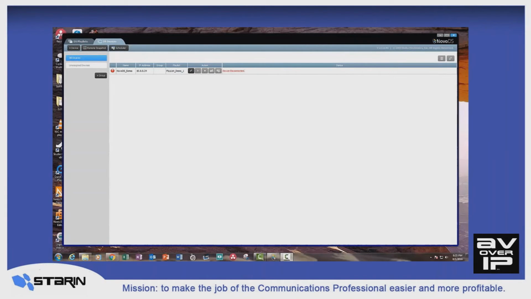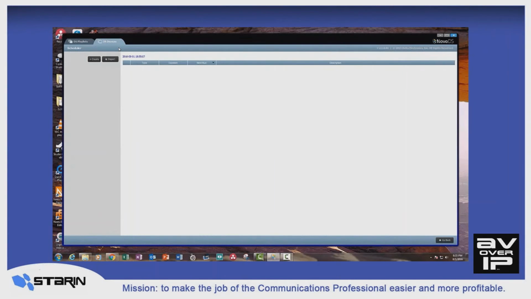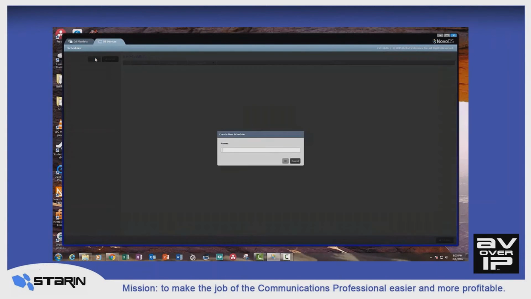So now I'll click on the Devices tab. Now if I haven't already entered my device, I'll add it by clicking on the Device button on the upper left and by entering the IP address of the Novo DS that I'm working on. Then I'll click on the Scheduler button. Now I'll click on the Create button to make a new schedule. I'll name my new schedule file here first. And then I'll click OK.